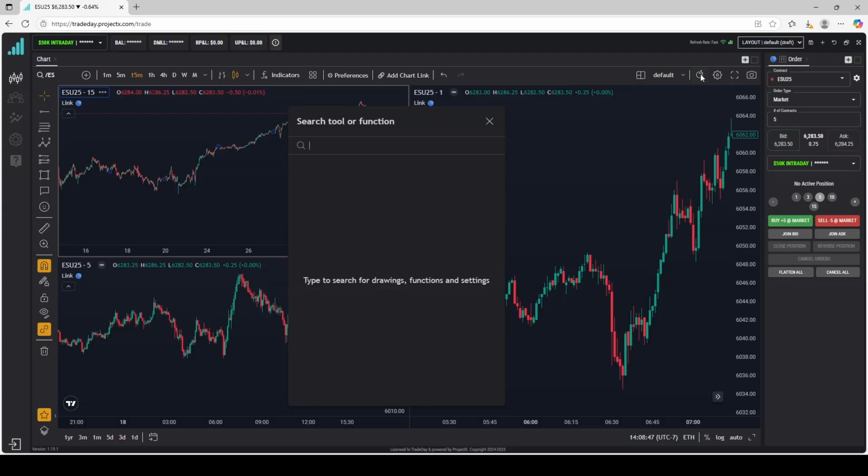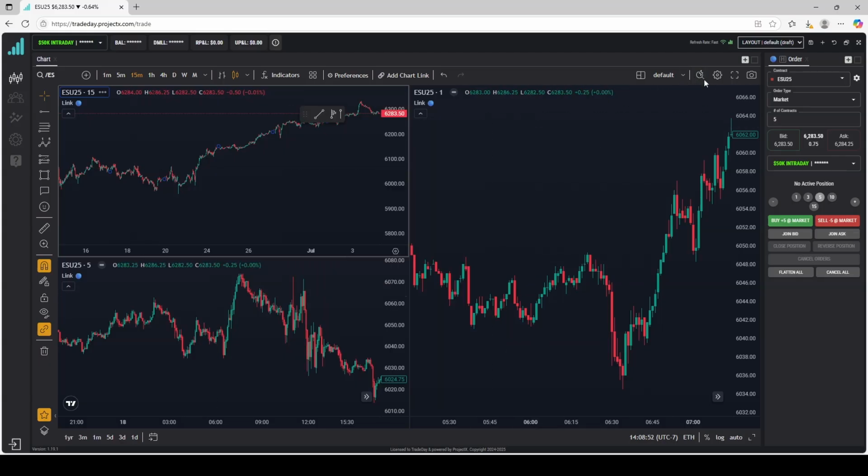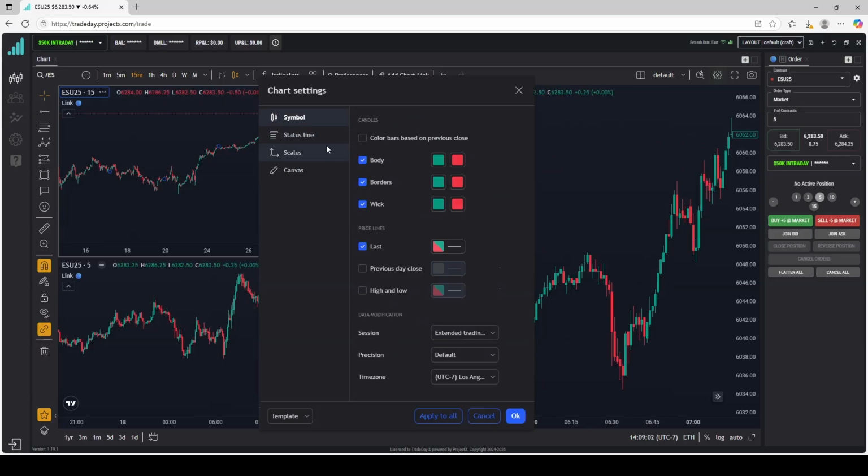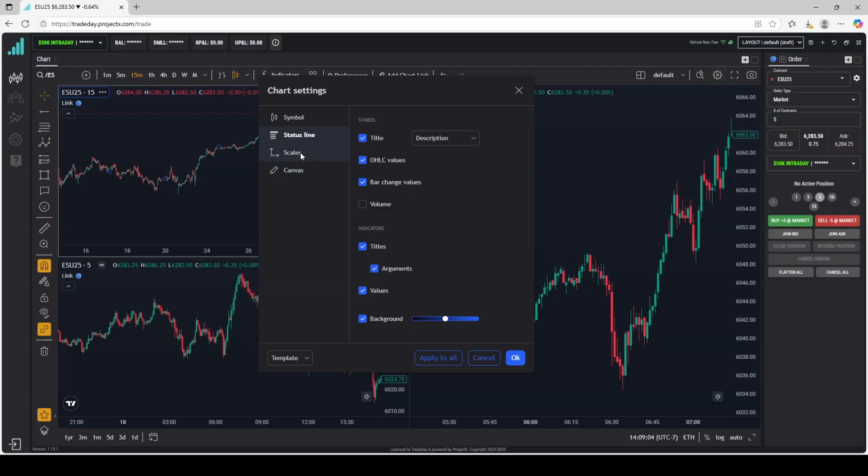Yeah, so if you want to search a tool or a function real quick, you could do that. Here's a quick search function. Then the settings, another chart settings. This is kind of similar to TradingView, where you want to change your background color if you want to do all of that. The symbols, status line, scale.